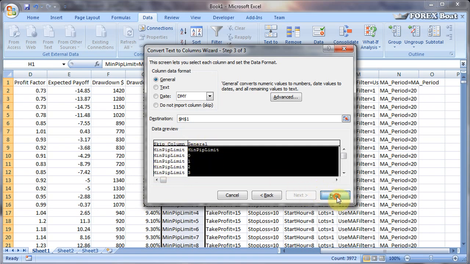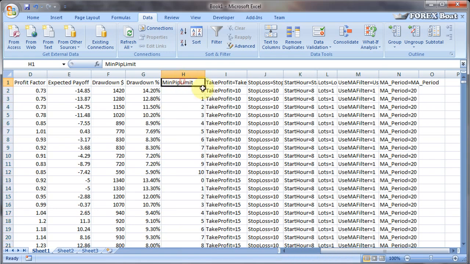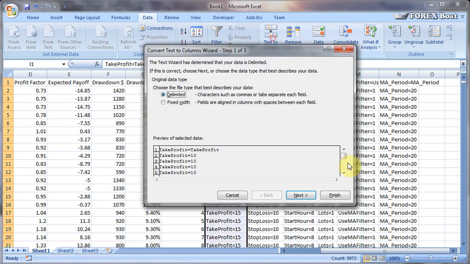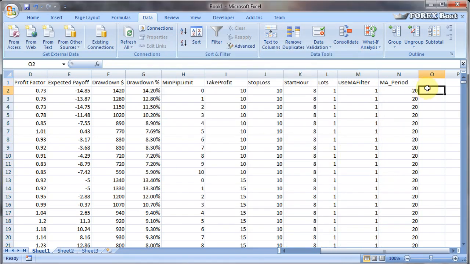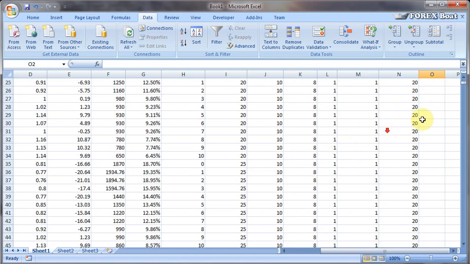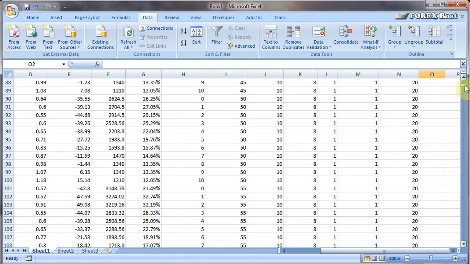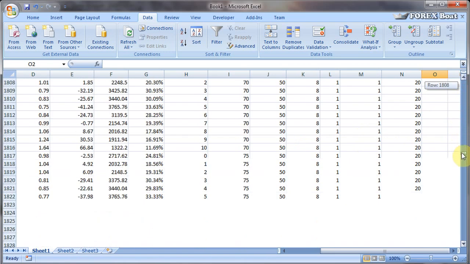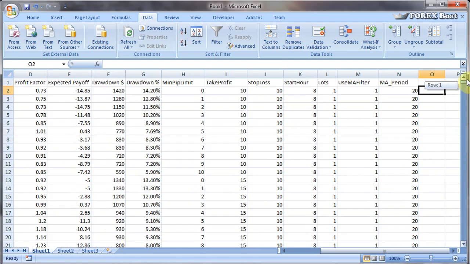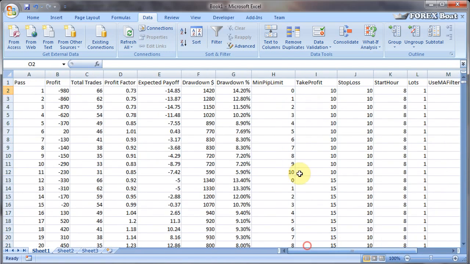So now we're going to click Finish, and as you can see here, we have min pip limit at the top and the values down the bottom. So now we're going to do that for the rest of the columns. Alright, so I've done that same procedure for the rest of the columns. It took less than a minute, and now we have all of our optimization results separated, and we can very easily analyze them in Excel.